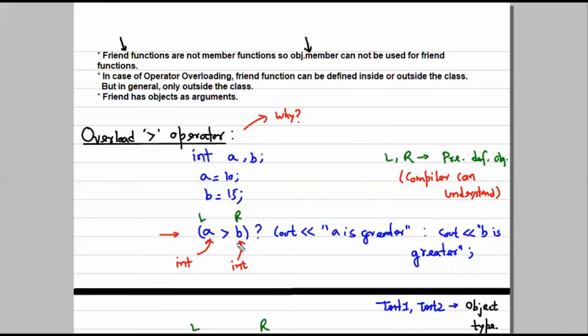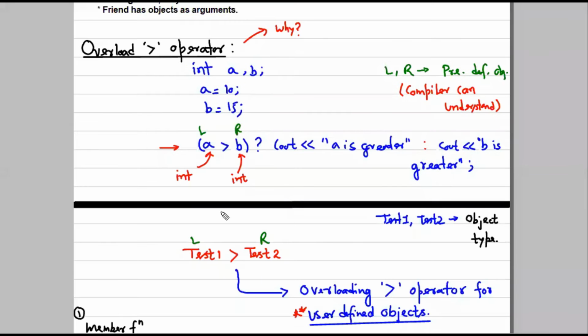Overloading means that for one situation the compiler would understand it one way, and for a different situation the compiler would execute different logic, so we have to provide that different logic. In that case, we will overload the greater operator. If we pay a little attention to test 1 and test 2, the left and right operands are both of object type. Object type means we have defined the class for these objects. It means they are user defined classes, so both of these operands are user defined objects.